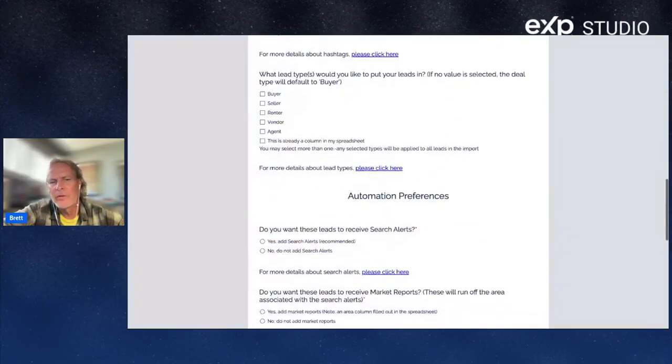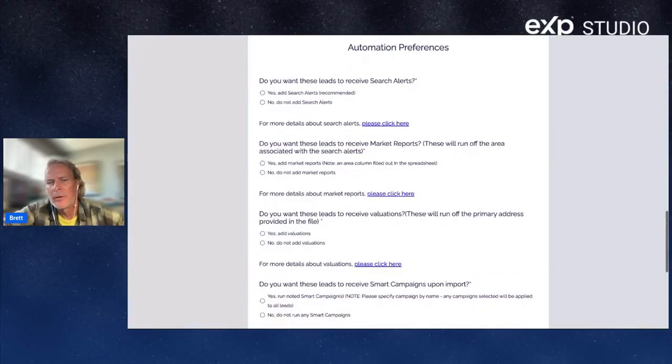And the concern was the system sending out stuff without your say so. When you import your leads, we're going to ask you, do you want them on market reports? Do you want valuations if you have an address? Do you want them on a smart campaign? If you don't, then say no. We can do these things later.